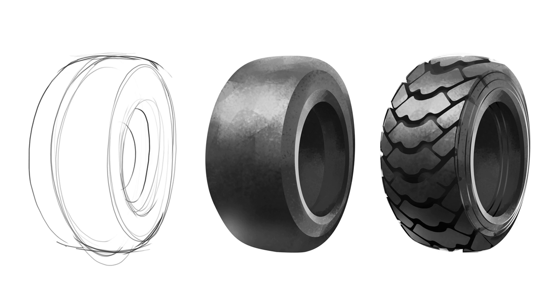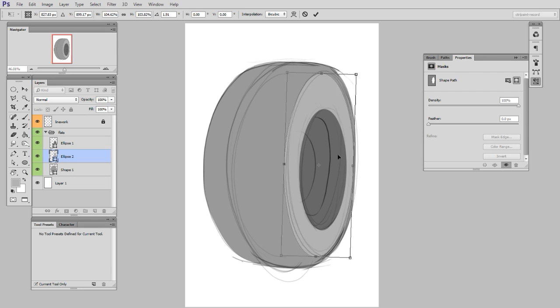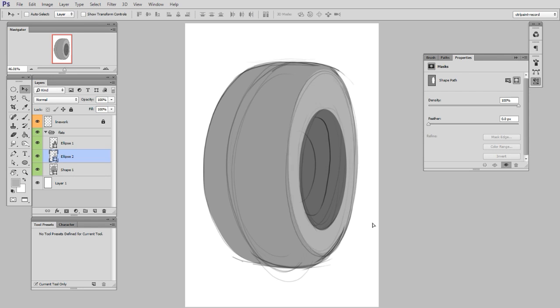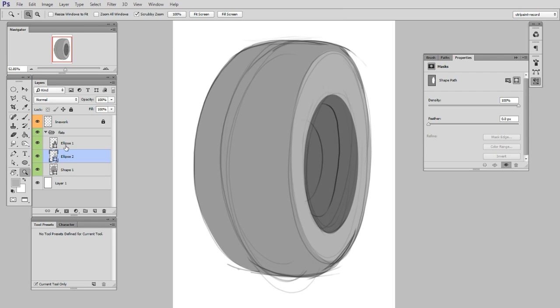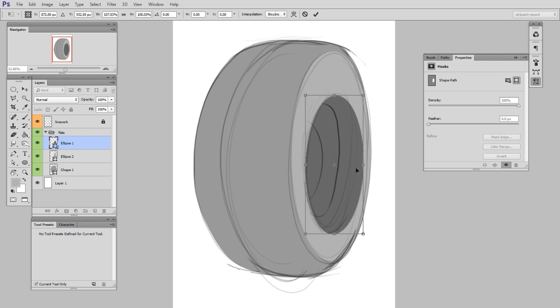If you can envision it with no tread pattern, it's essentially a cylinder, or rather a group of cylinders. And what that means for me is I can use the locked transparent pixels trick and just make some quick circles. And we can agree that ellipses are challenging. So here I'm using the free transform tool to help me put some quick vector ellipses into shape.